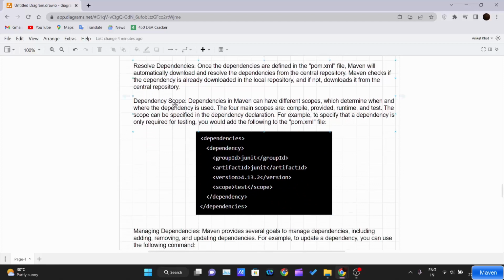Now, dependency scope. Dependencies in Maven can have different scopes, which determine when and where the dependency is being used. So you define the dependencies, you resolve the dependencies, and now we have to define the scope of the dependency. The four main scopes are compile, provided, runtime, and test. The scope can be specified in the dependency declaration, where we declare the dependency inside this dependency tag. For example, to specify the dependency is only required for testing, you would add the following to the pom.xml.